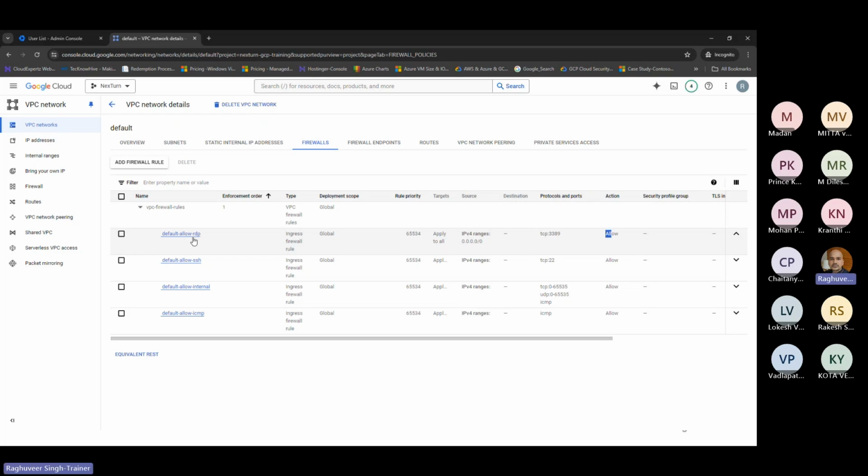So these rules are default rules. Similarly, there is a default allow SSH, which has the same behavior. It applies to all targets. The source is internet.